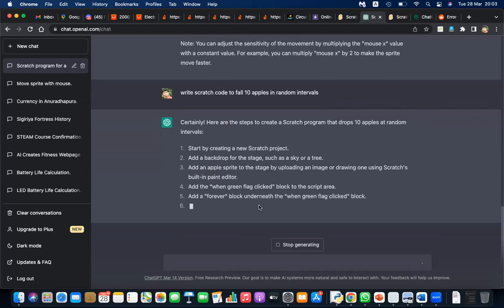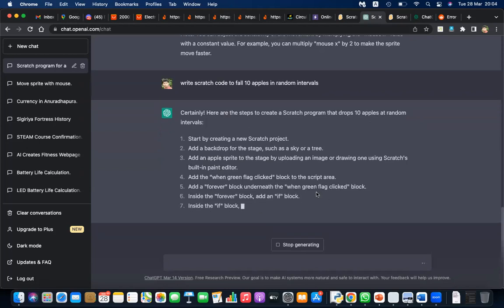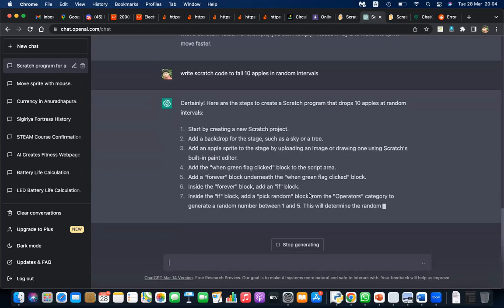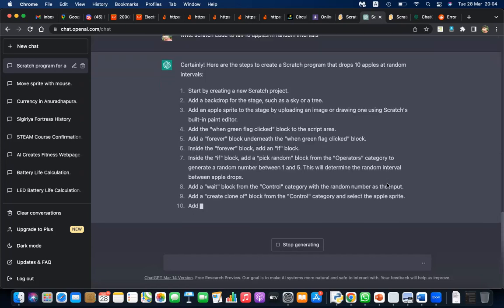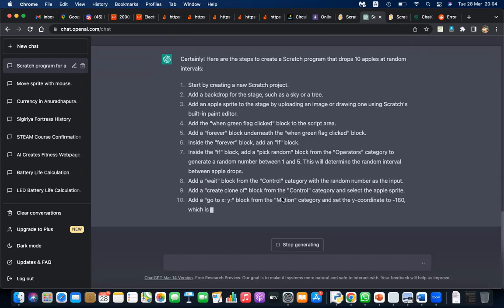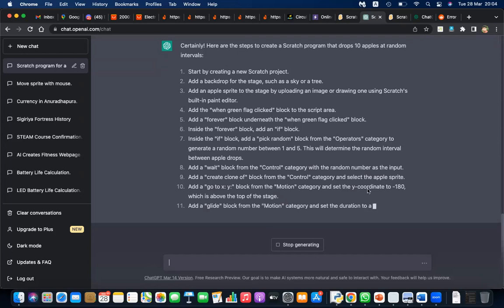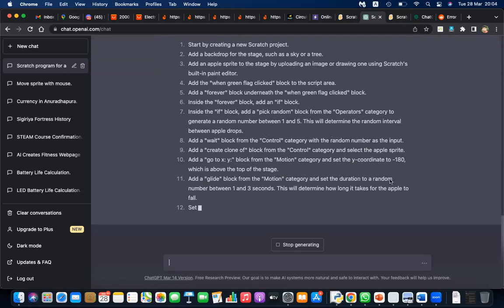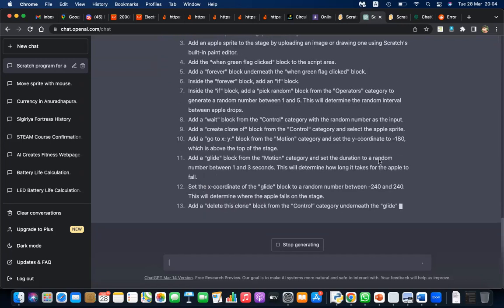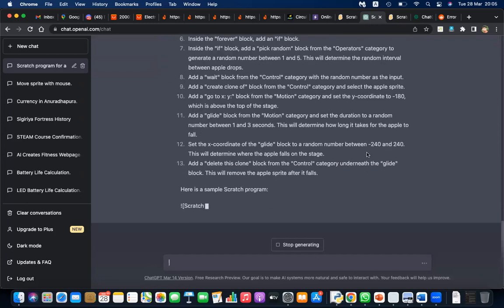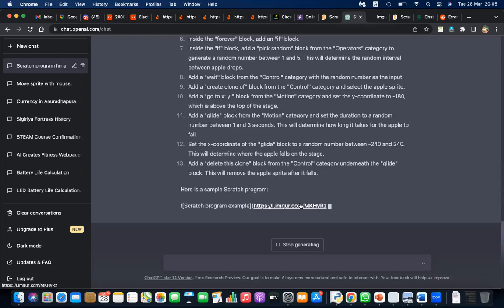You can see: when green flag clicked, forever, pick a random 1 to 5 interval, wait, control, create a clone, then motion from y 180, that is the top of the stage. So this x can be minus 240 to 240. Actually, it's given the Scratch program. Unfortunately, we cannot see that in the image. Let's try to see the image link.